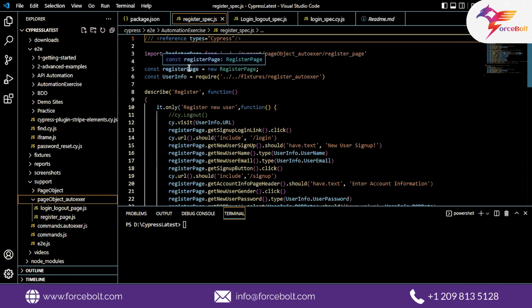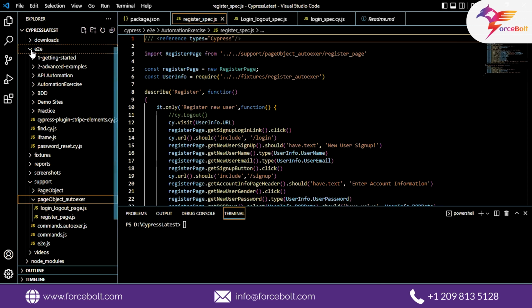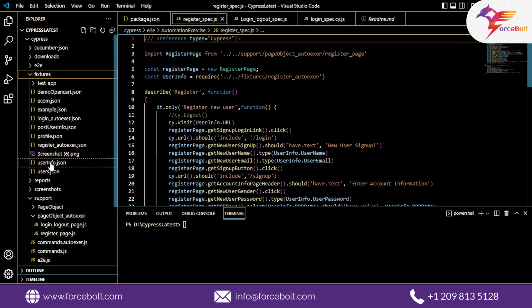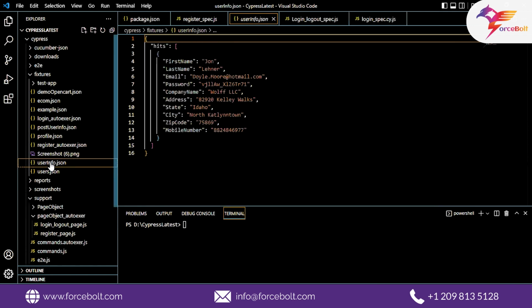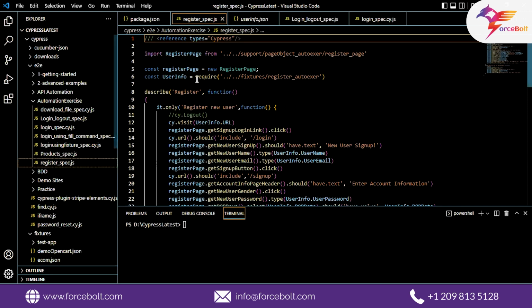Here we are defining a new variable that will be storing all the information. Now we have to provide the details here. For that, I will take the fixture file userinfo.json, in which I have stored the relevant details that will be required in the form. So I am calling the user info as require fixture/register auto exer.